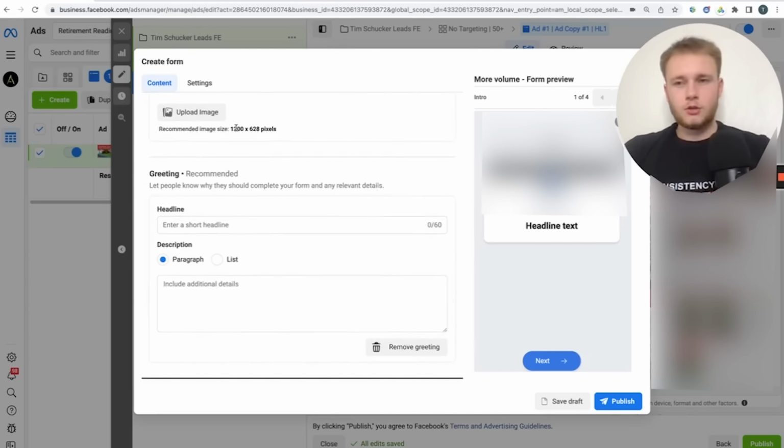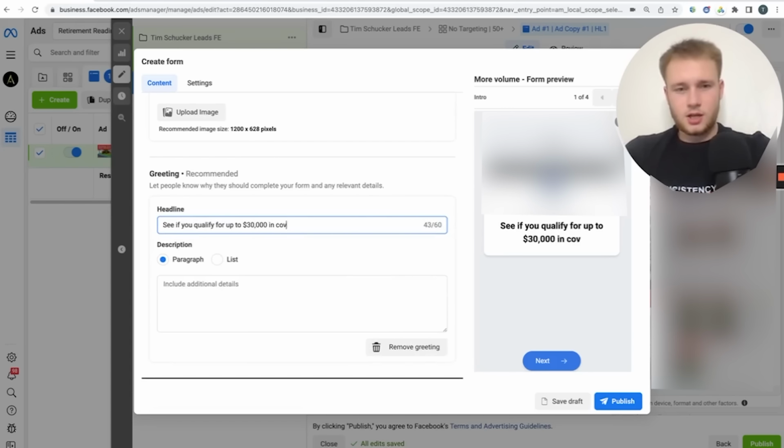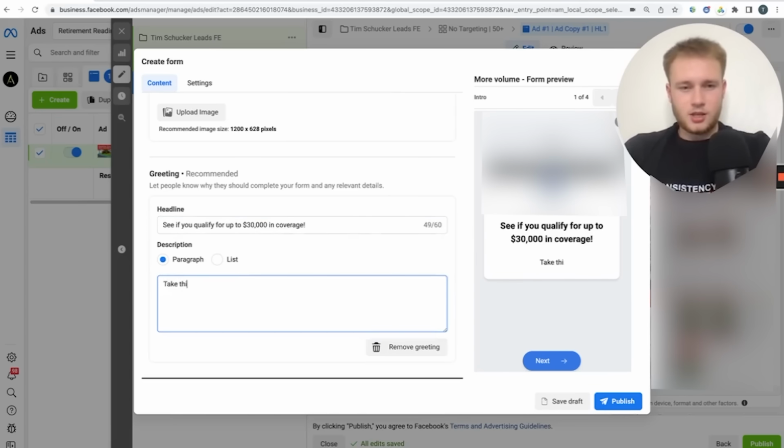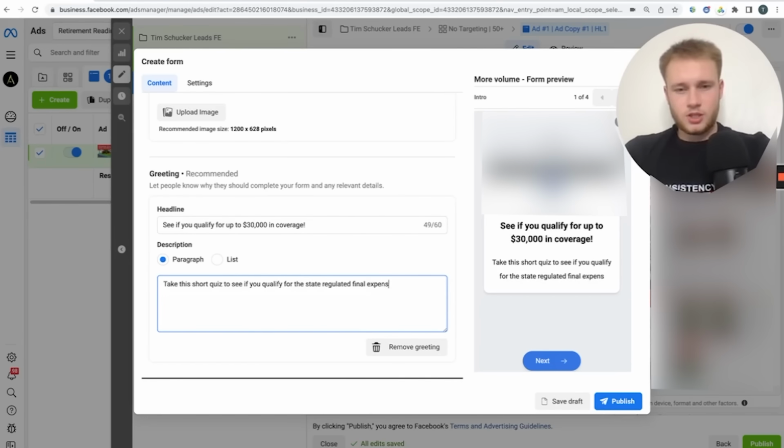The intro, you can upload an image, like an American flag or the flag of the state you're working in, or if you're in the ad, you can upload yourself. For the headline, I'll just say, see if you qualify for up to 30,000 in coverage, and then take this short quiz to see if you qualify for the state regulated final expense program.